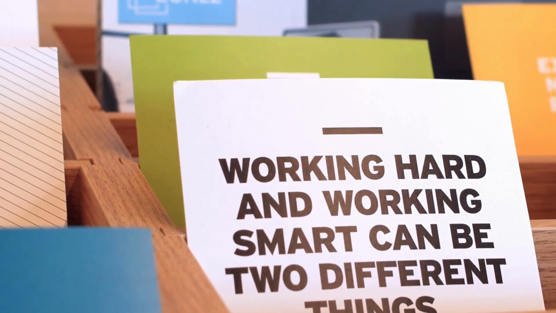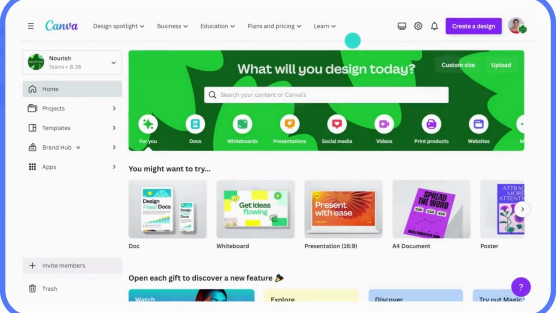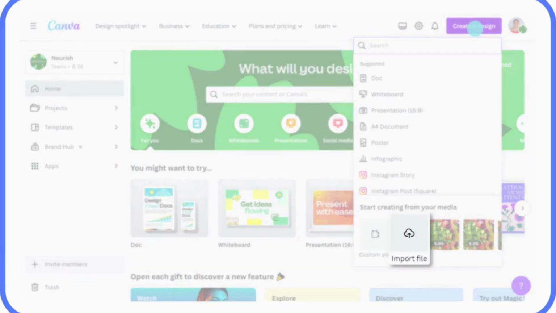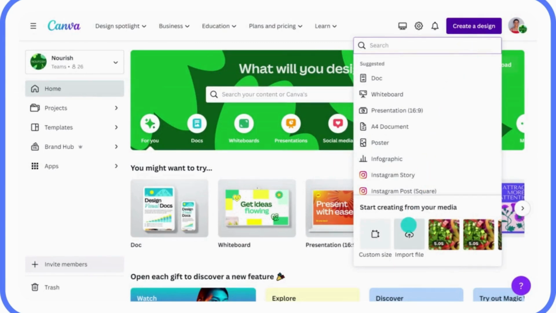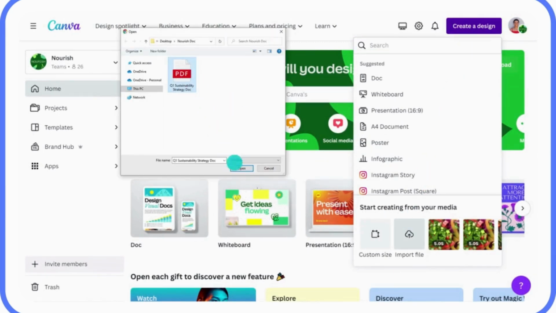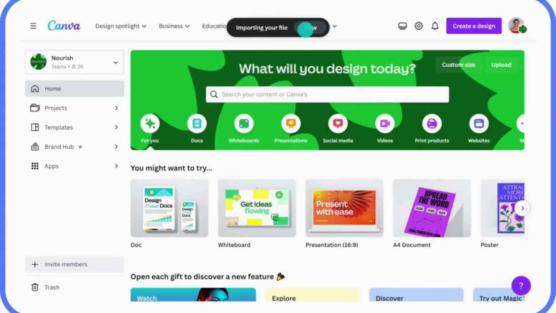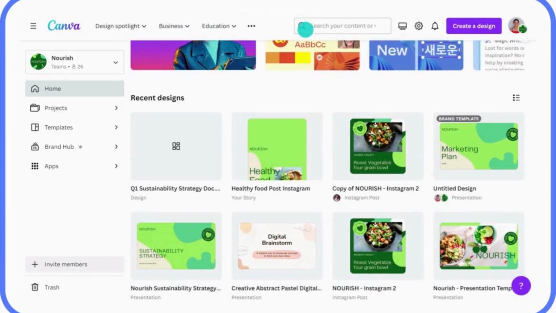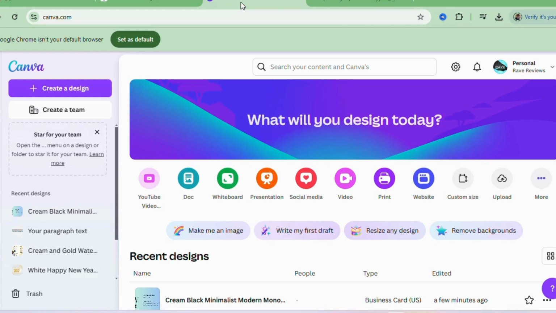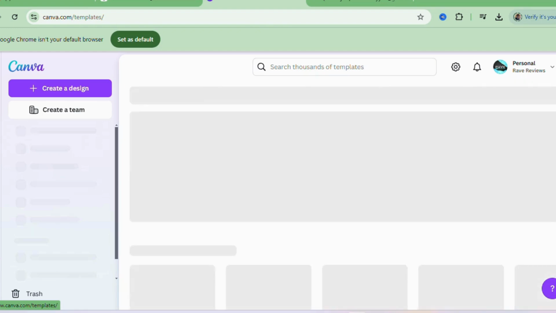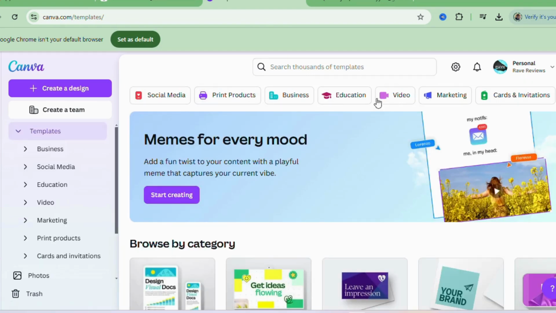First, let's head over to Canva and sign in. If you don't have an account, don't worry, it's free. Okay, so we'll go to the templates, which is on the left-hand side corner. And here you will see all the different templates that you want.